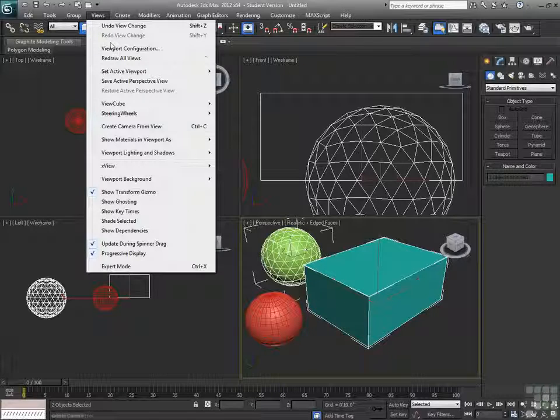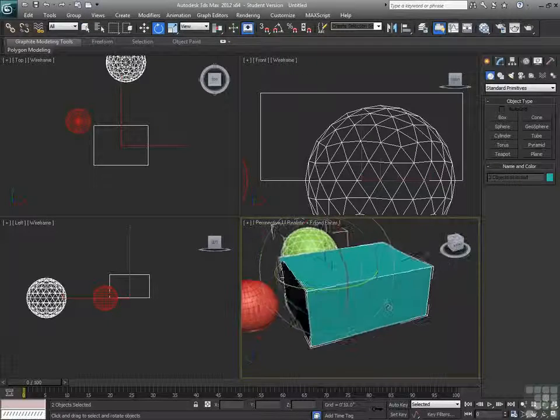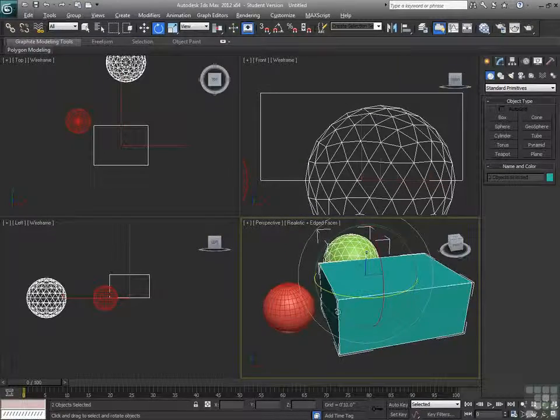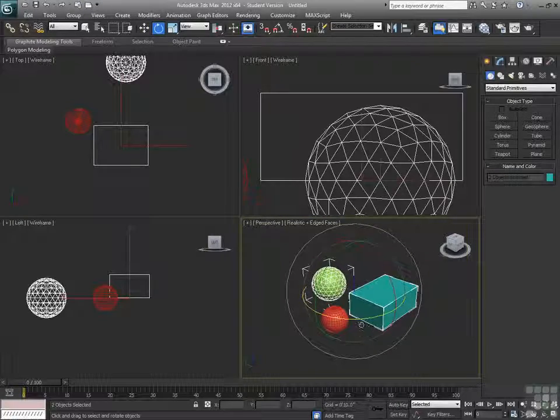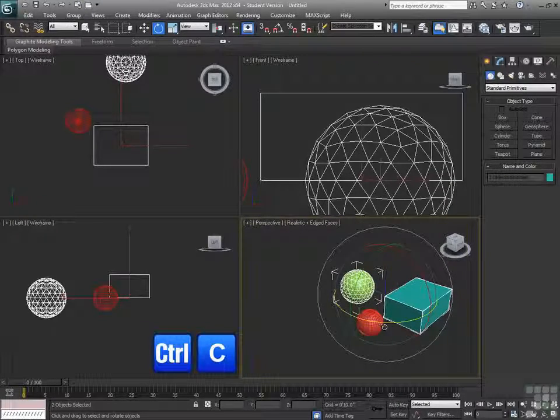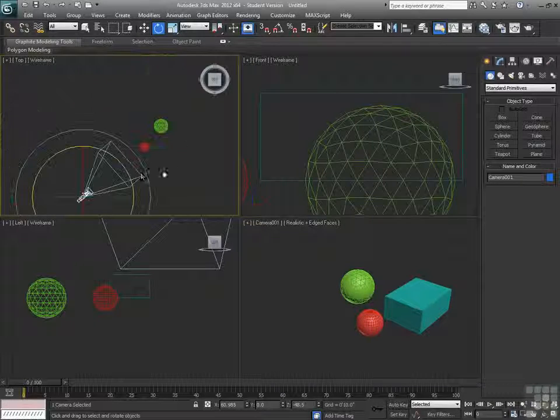I really like Control C for creating a camera from any given view. So as I orbit around and get the view where I want it to be, zoom in, zoom out, pan, do whatever we need to do, when I hit Control C, it will create a camera in my scene and change my perspective view, or whatever view I happen to be looking through, to that camera view. I tend to always do this in a perspective view so that I'm creating a camera with those projections. So again, it's a really good way to be able to work.